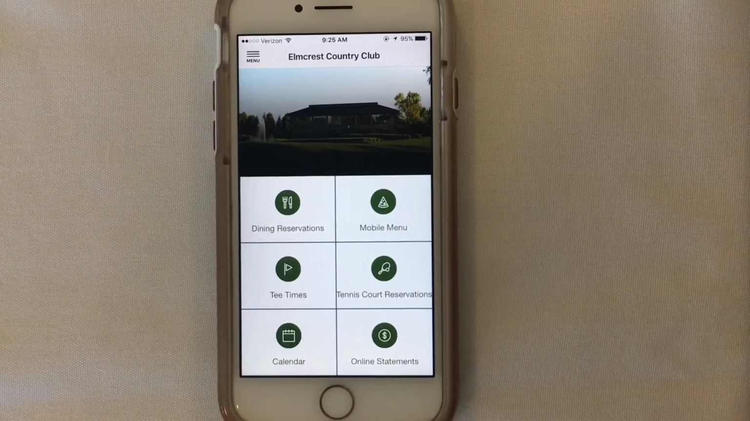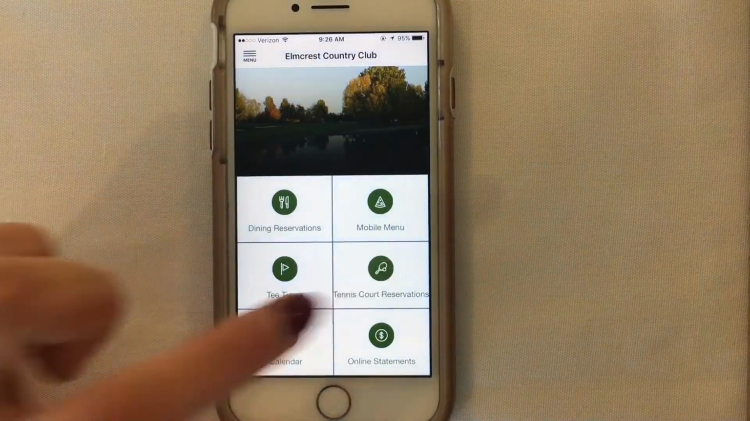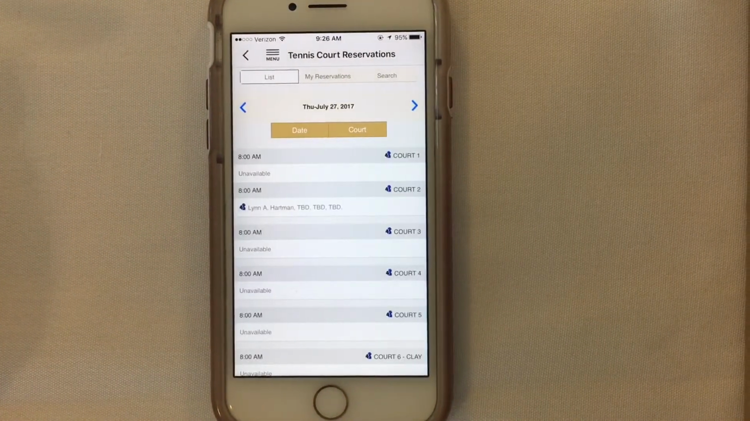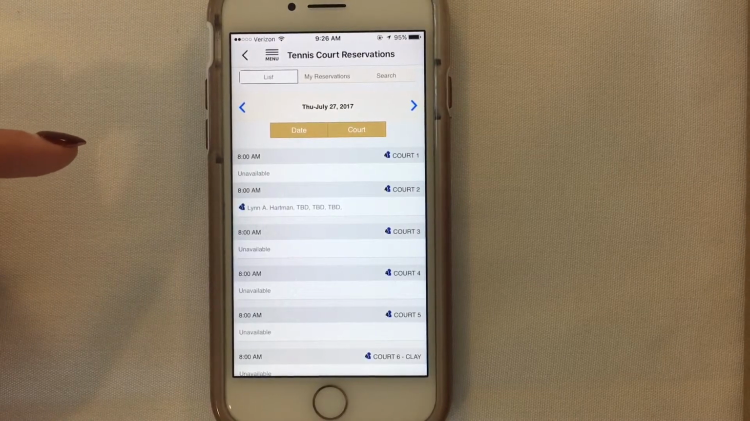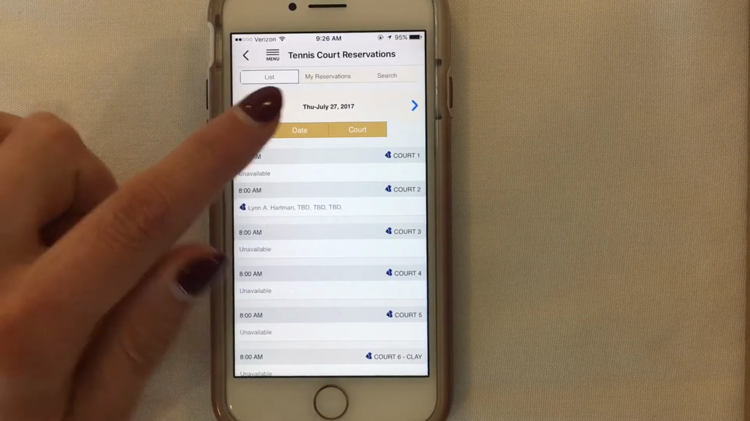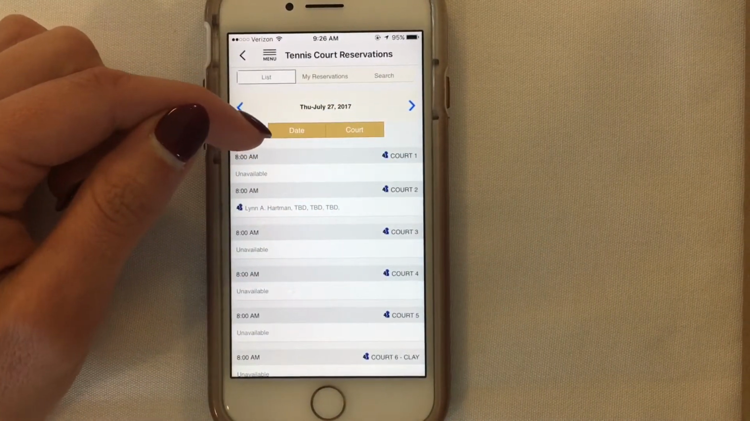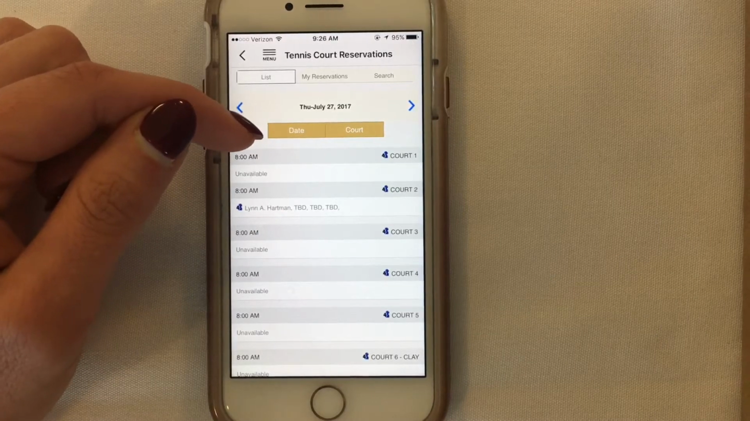Next, we're going to go over how to make a tennis court reservation. So I'm going to select tennis court reservations from that main menu, and then a similar screen to the dining reservations page will pop up. Again, you can hover between the dates. It will always open with today's date, or you can select a specific date in particular.